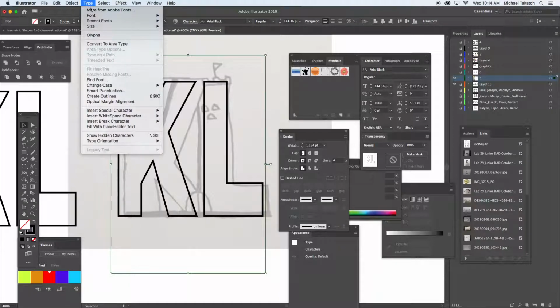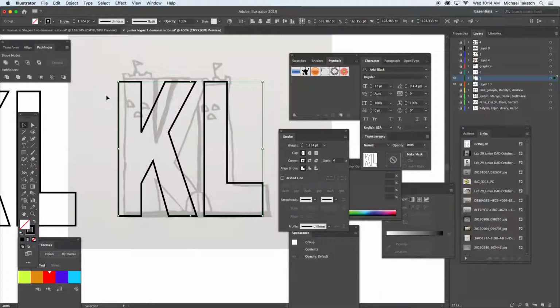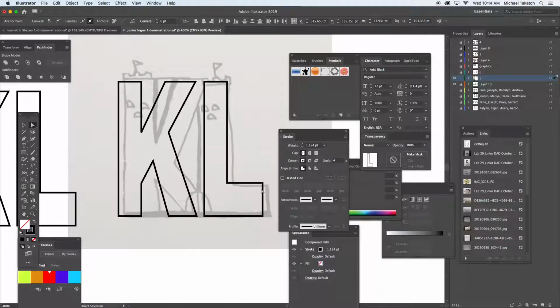Under Type, I'm going to go to Create Outlines, and what that does is it makes it so that these pieces are editable. I'm going to go to Object and ungroup them, and this allows these letters to be different on either side. So I can take the direct selection tool and select parts of this section and just move it over.